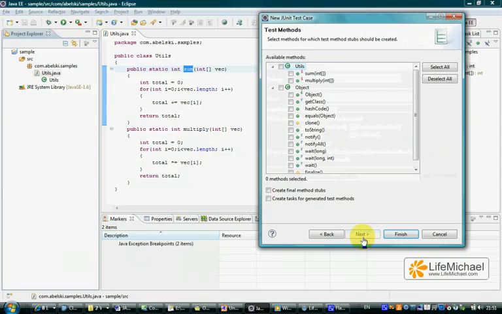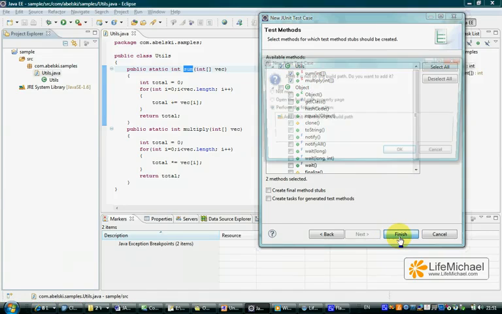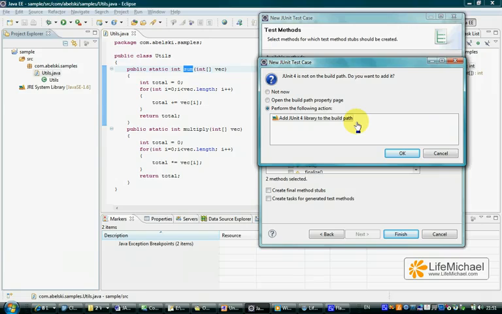Let's press next, and here we can select the two methods in utils we want to test. Let's press finish. In case that we still don't have the JUnit 4 library available for the Eclipse IDE, we can add that library automatically. The plugin identifies this problem and suggests doing it for us. So let's press OK.